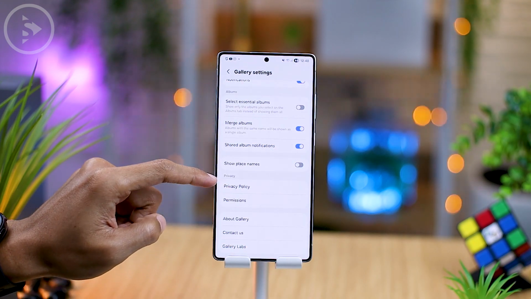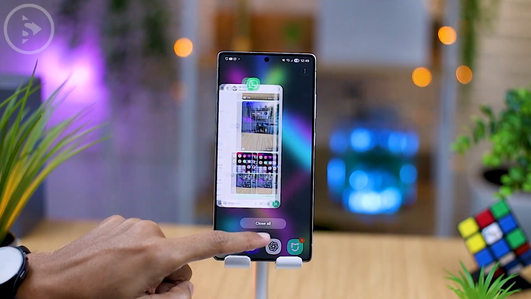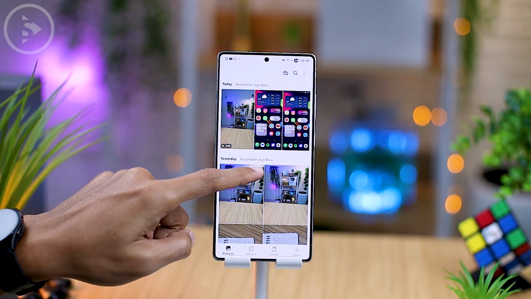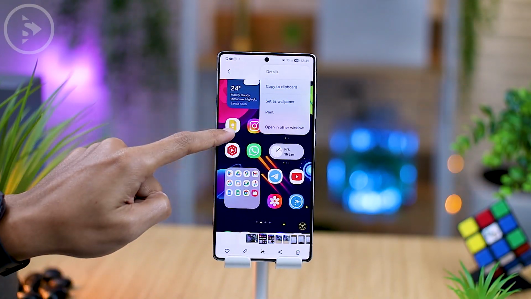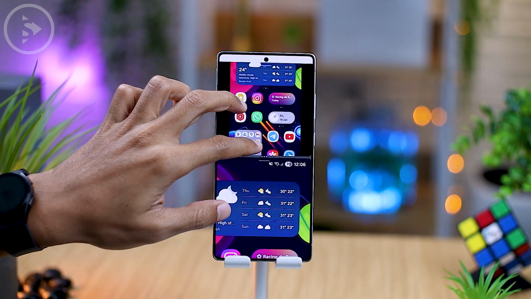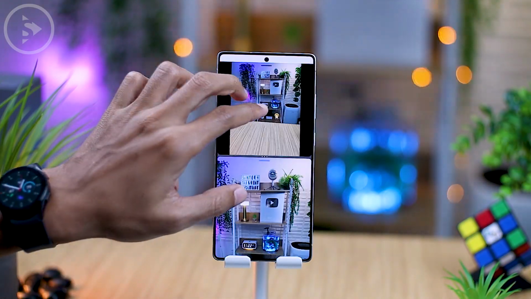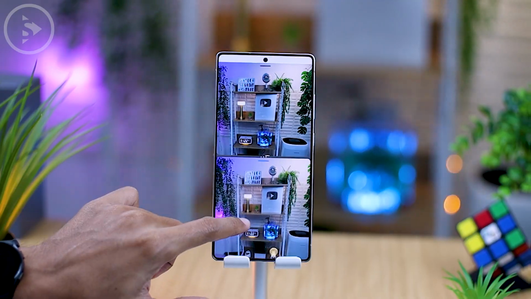After enabling Gallery Labs, don't forget to close the Gallery app from the Task Changer or Recent Apps first. Then reopen the app to make sure the feature is fully active. Then tap the three-dot icon and select Open in Other Window. Now you can compare two photos at the same time on one screen. With this feature, choosing and checking photos becomes faster, more accurate, and more convenient.